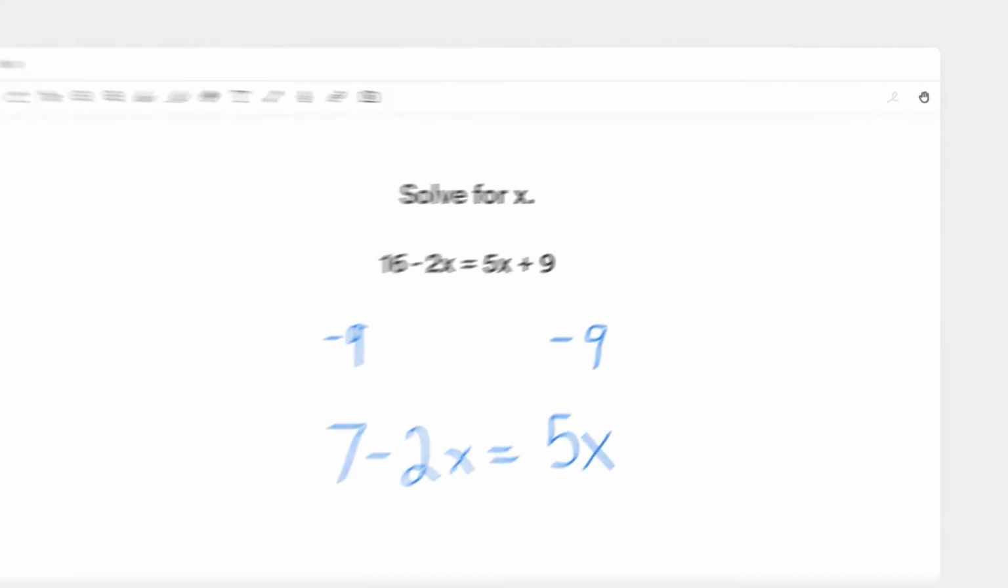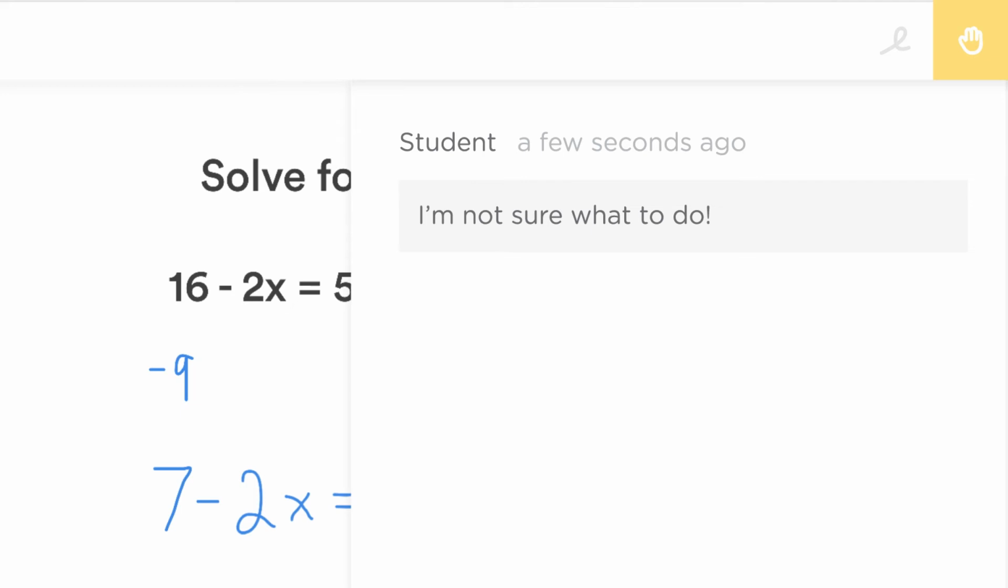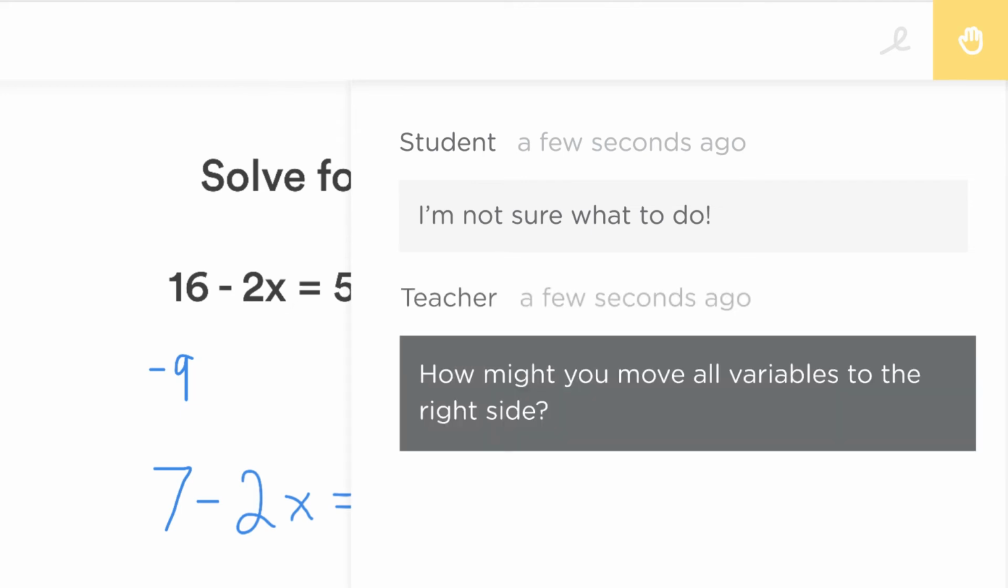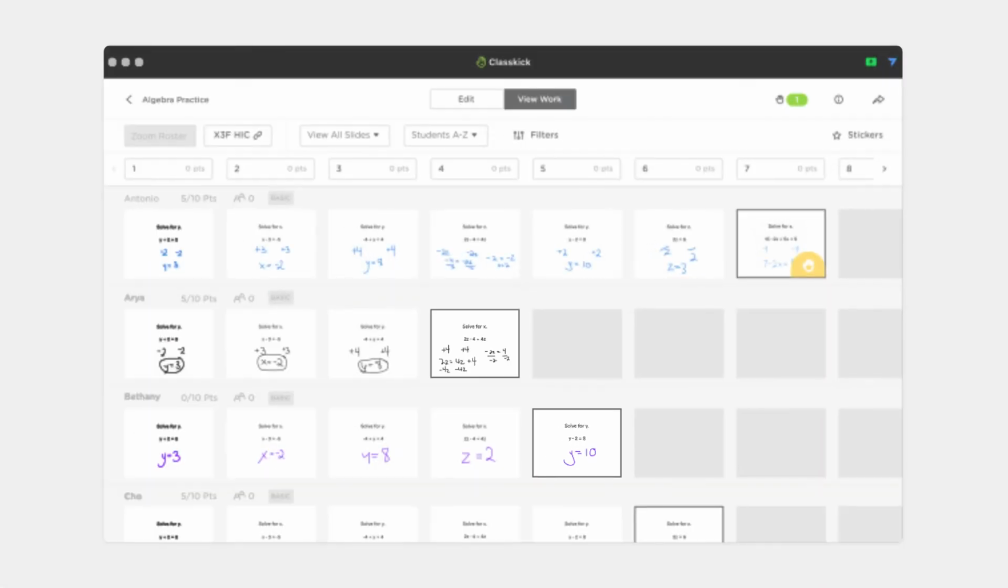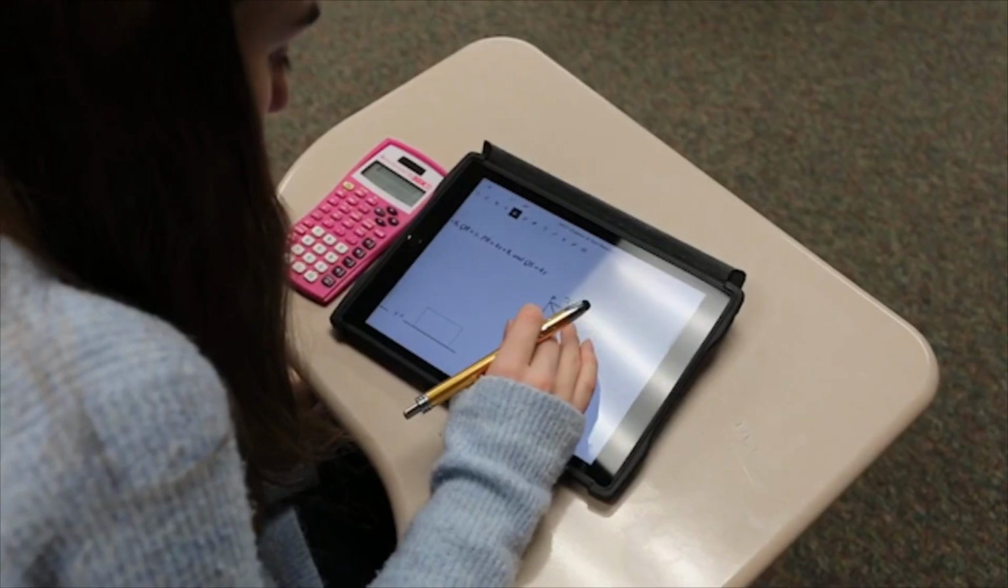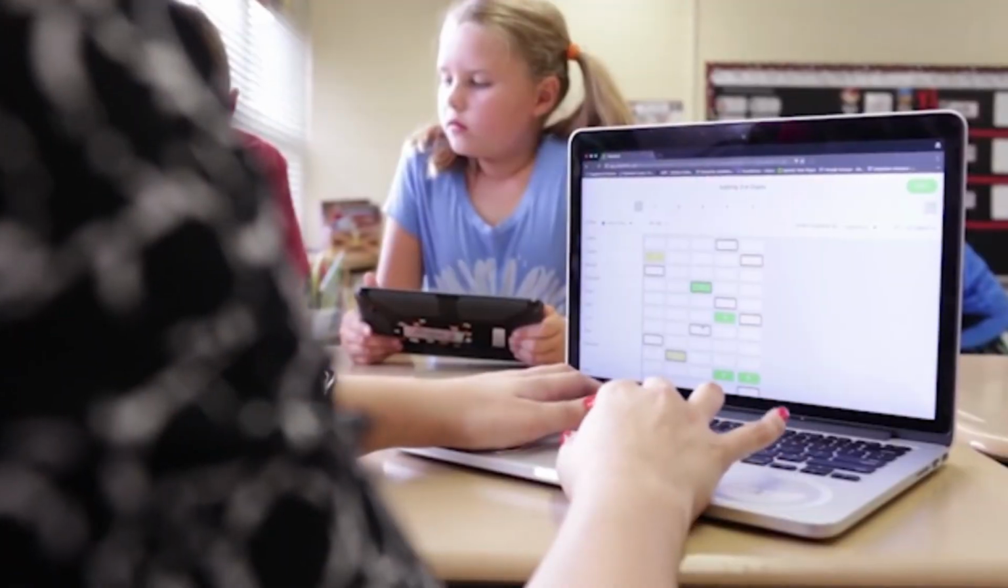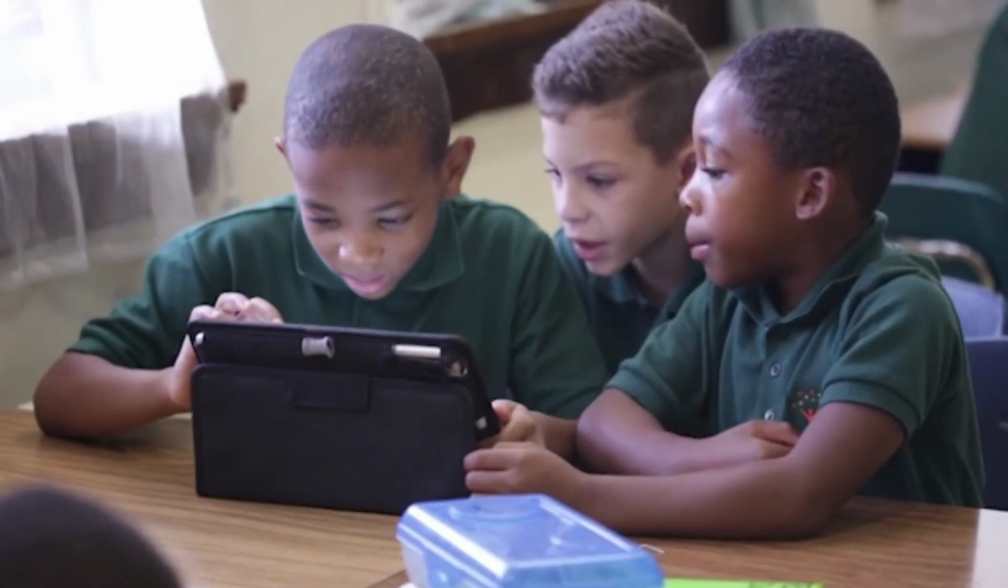If a student needs help, they raise their hand privately. You can chat with them directly and even add tips onto their assignment. With Classkick, everybody learns together, whether they are in class or at home.